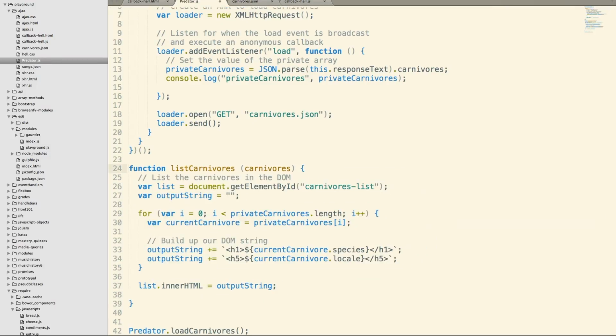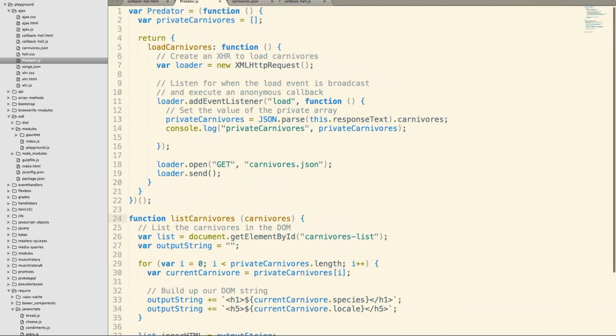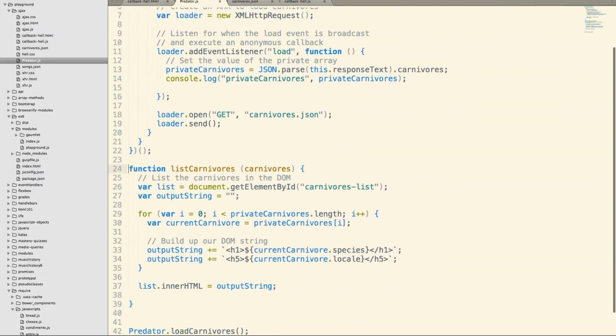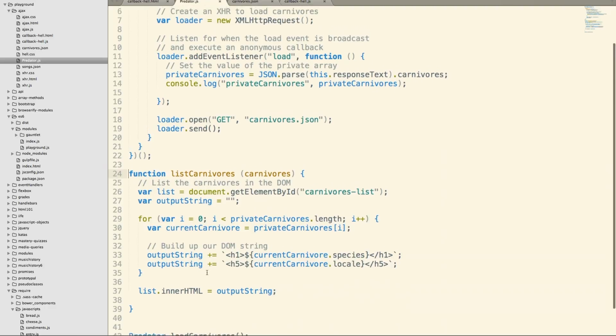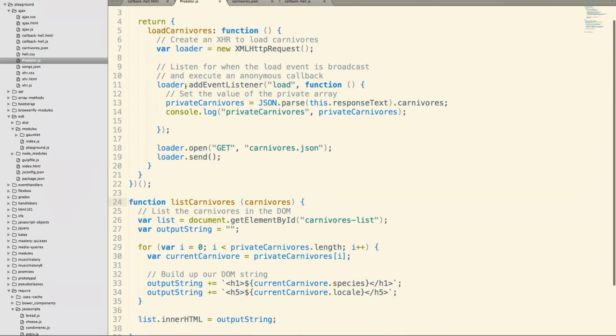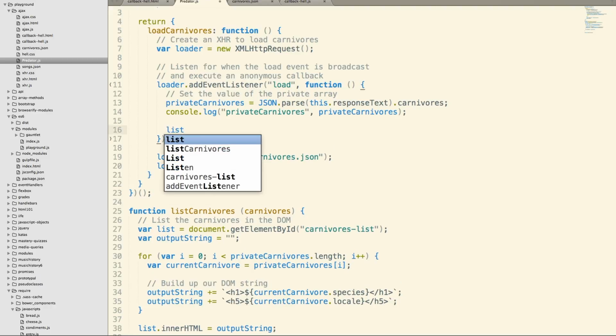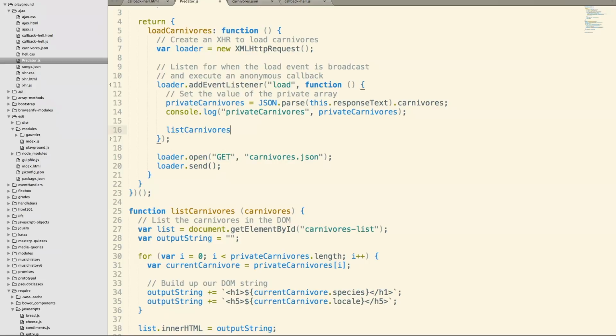Now the code's a little bit more flexible and a bit easier to understand. Each one of these functions does one thing, and it's easier to read because we don't have dozens of lines of code. Okay? So let's see if this works. List carnivores. So up here, when I load it, I parse the data, and then I'm just going to call list carnivores. I'm going to pass it the data.